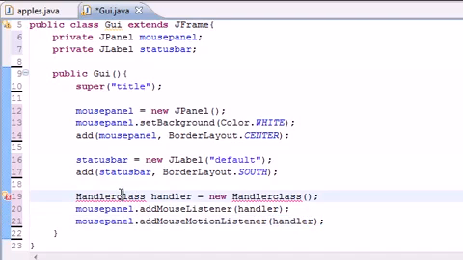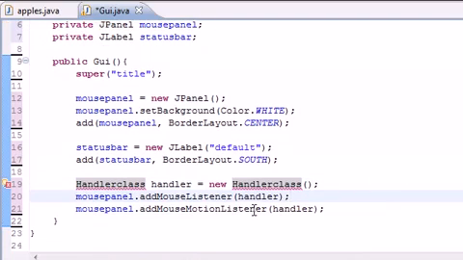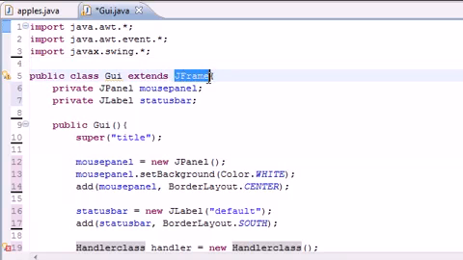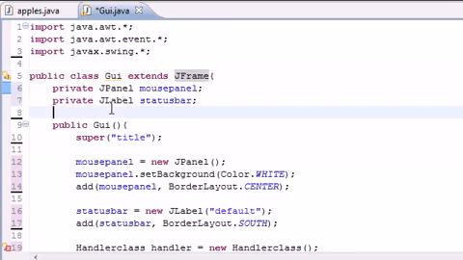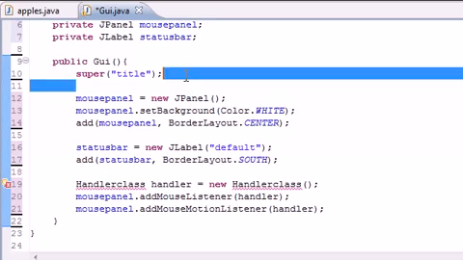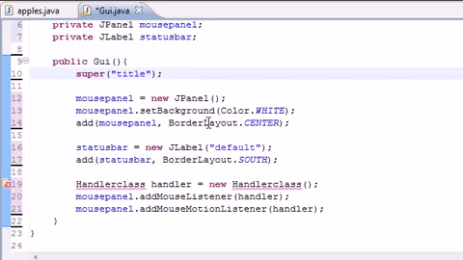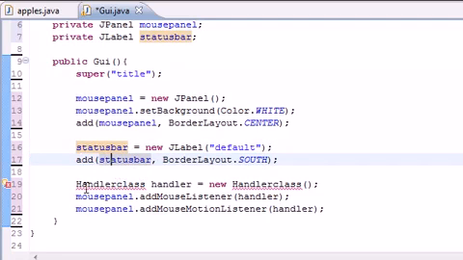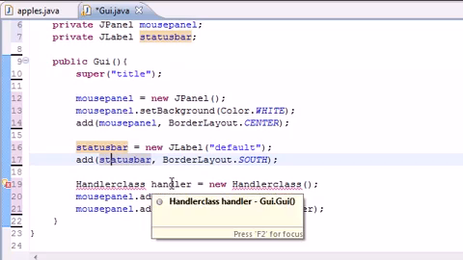So now we're getting an error here because we didn't build the class yet, which we're going to do in the next tutorial. But let me go over this real quick. We imported everything we need. We extended JFrame, which allowed us to build windows. We made two things in our windows, a panel and a status bar. Then we set the title of our window, and then we set the background color and added it to the window. We made a status bar, added that to the window at the bottom, and then we made this new handler class with the object handler.